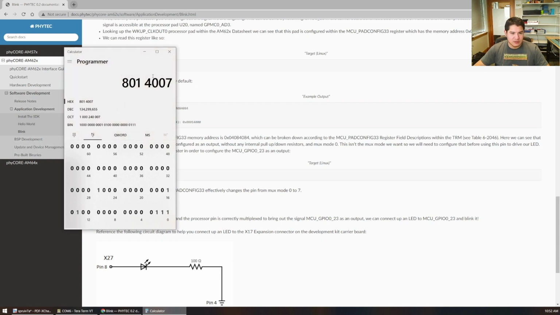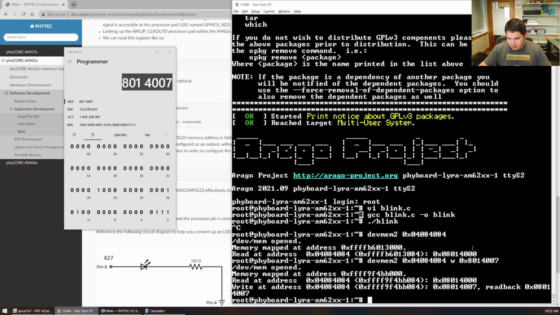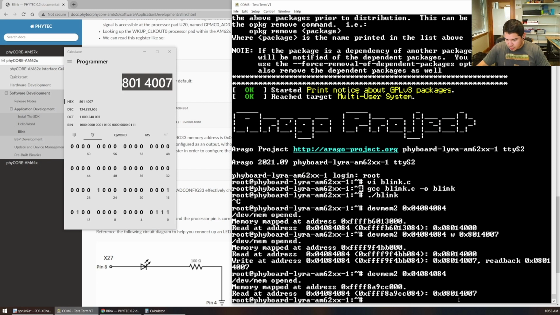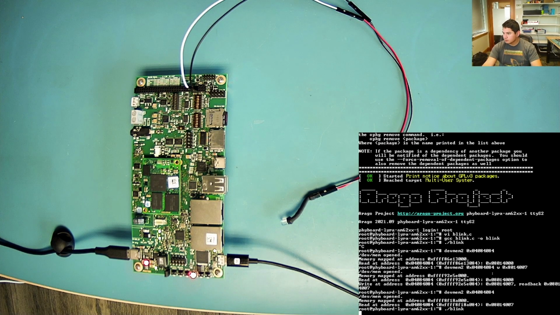Essentially we just need to write this value back, and we can do that very easily like this. devmem2, and then just give it the value we want. So it was 0x8014007, like that. And now if we read it back, it should have changed. And actually it confirmed that in the output. It reads it back to you when you write too. So now that I have the mux mode properly set so that MCU GPIO 0_23 is coming out, now when I run my Blink program, we have blinking. Let's go.